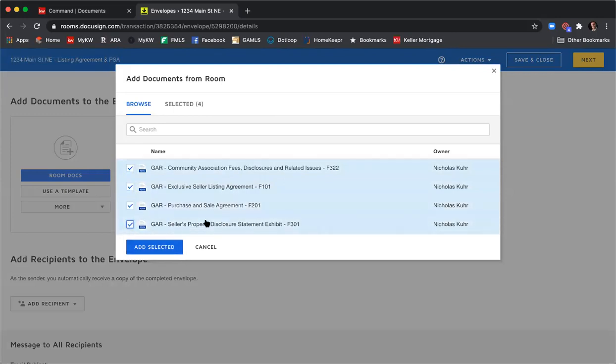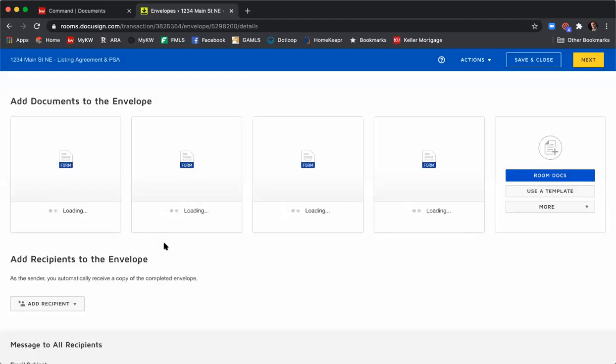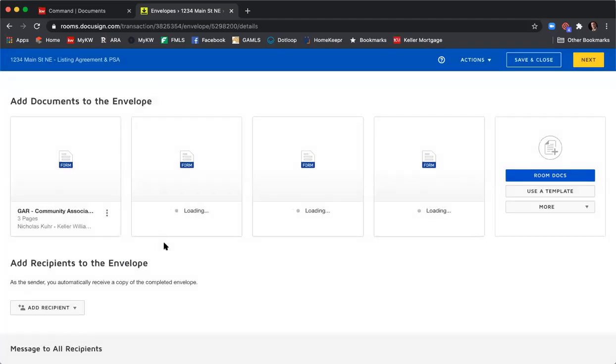As you go through your transaction and you have more and more documents in the room, there'll be a lot more options because it's going to show every single one. So just be mindful of that. So I'll add selected, and now it's going to load those documents here into my envelope.